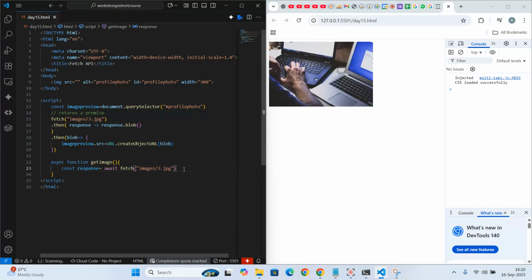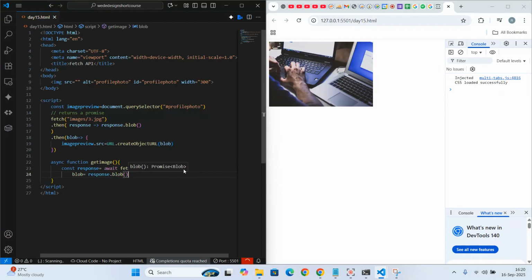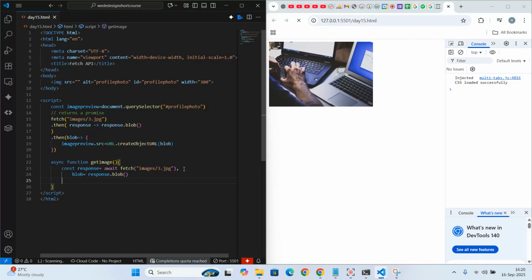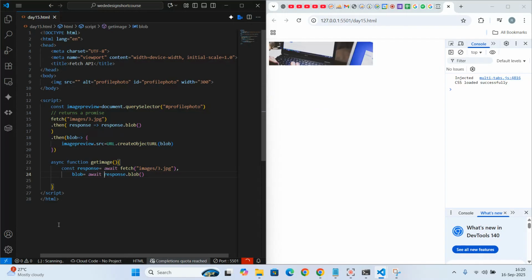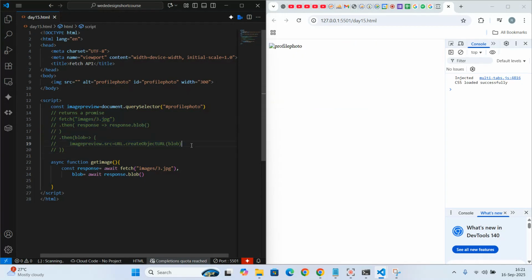Then I can declare another one, which is blob, which will be response.blob like that. Once I am done, again this is going to be an await because it's going to take time to execute. Then from there, let me just mask this. I can take this code here and assign it down here like that.